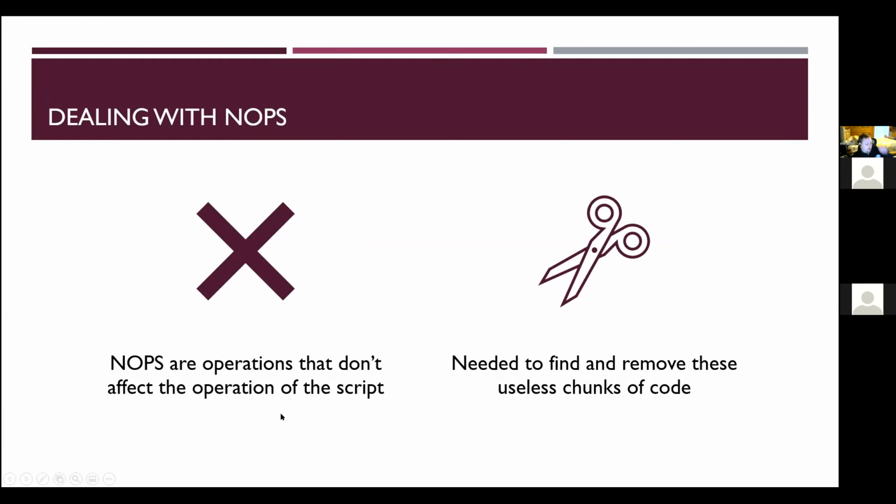Yeah, so the NOPs are just operations that don't really affect anything in the script. They're just there to confuse you, to make it harder to find out what the script is doing. So the first thing I really needed to do was find these and remove them. That way I could shorten the script and I could try to make more sense of it.